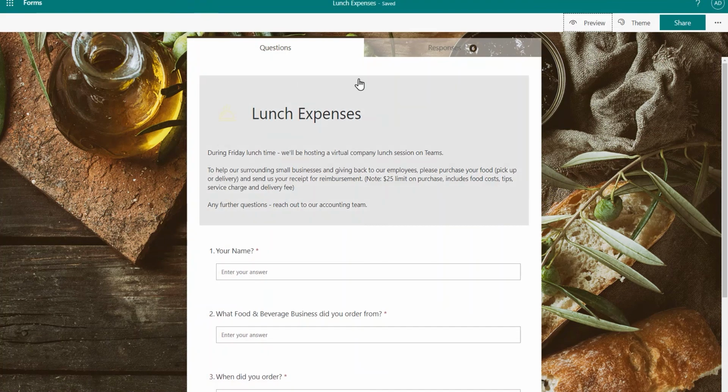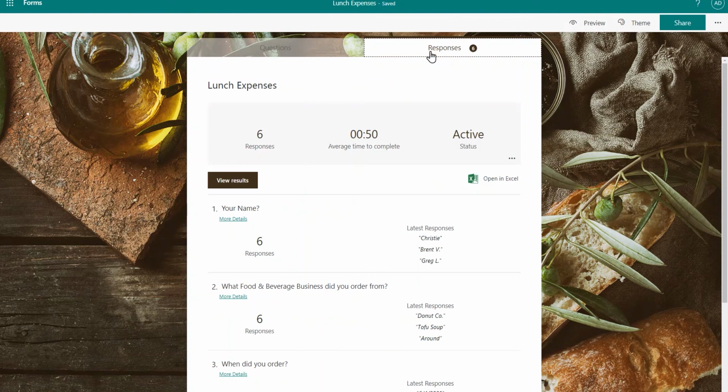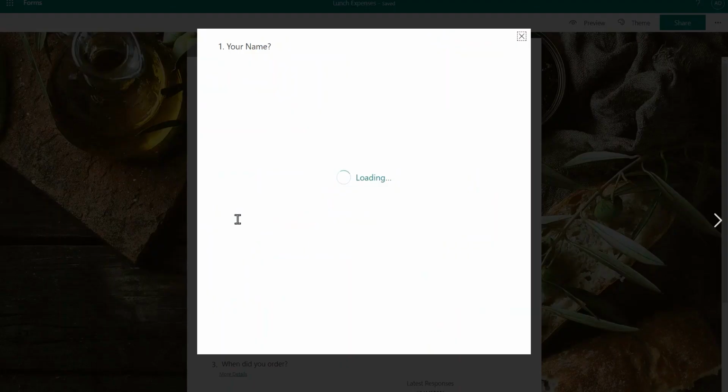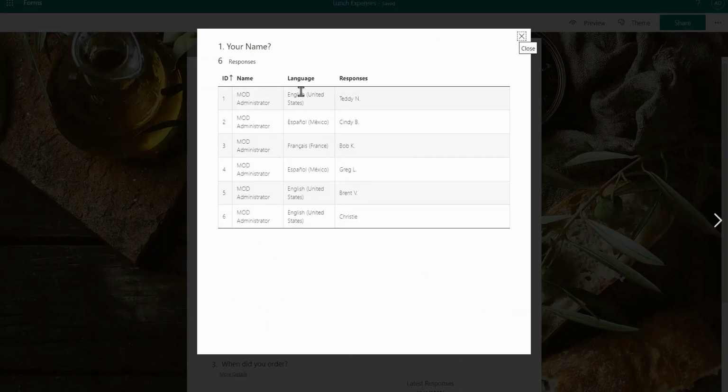the responses. As you can see with my form, I've already collected some responses, and there's a great feature I want to share where you can see who has translated the form and to what language. Under each of the questions, there is a More Details link, and when you select that, you'll see a language column to show you how each language group responded and in what language they responded. So this is great when you also export this to an Excel file. You can see this language column inserted in your workbook.